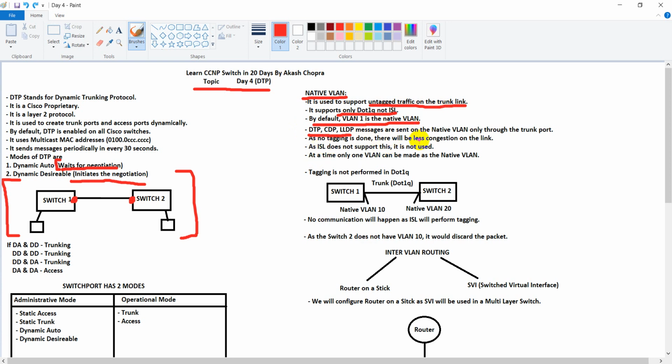As no tagging is done, there will be less congestion on the link, as there will not be any tagging, and as ISL does not support this, it will not be used. At a time only one VLAN can be made as the native VLAN, so we can have only one native VLAN. By default it's VLAN 1. We can change the native VLAN to any other VLAN. Tagging is not performed in .1q, so the frames will not be tagged in .1q encapsulation type. However, in ISL the tagging will be happening.